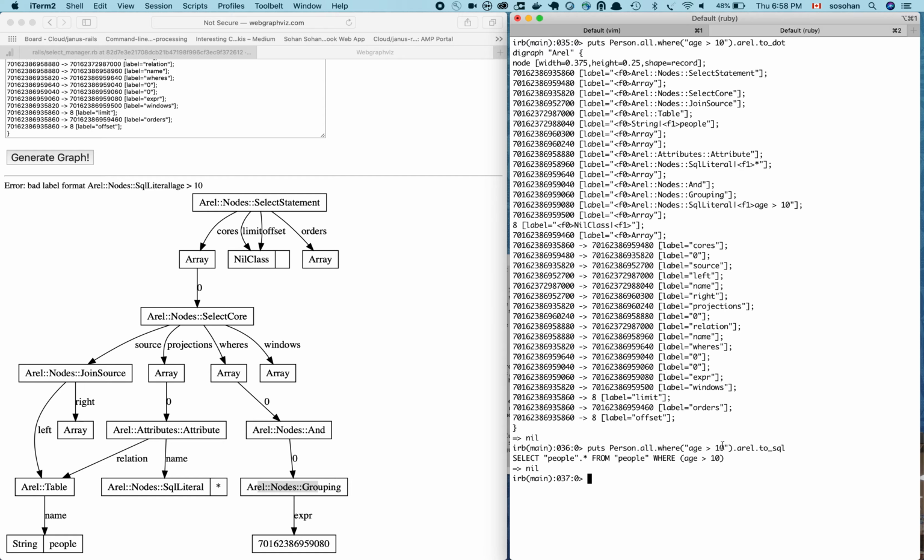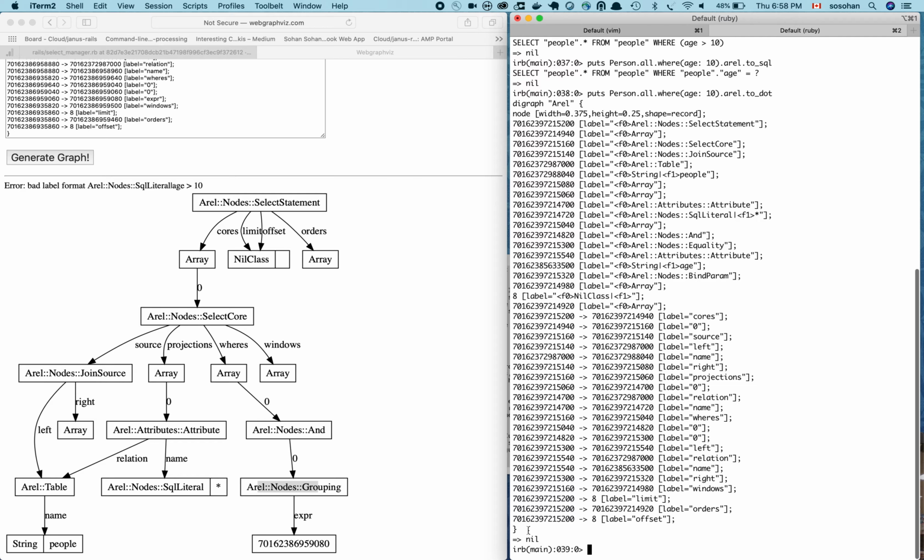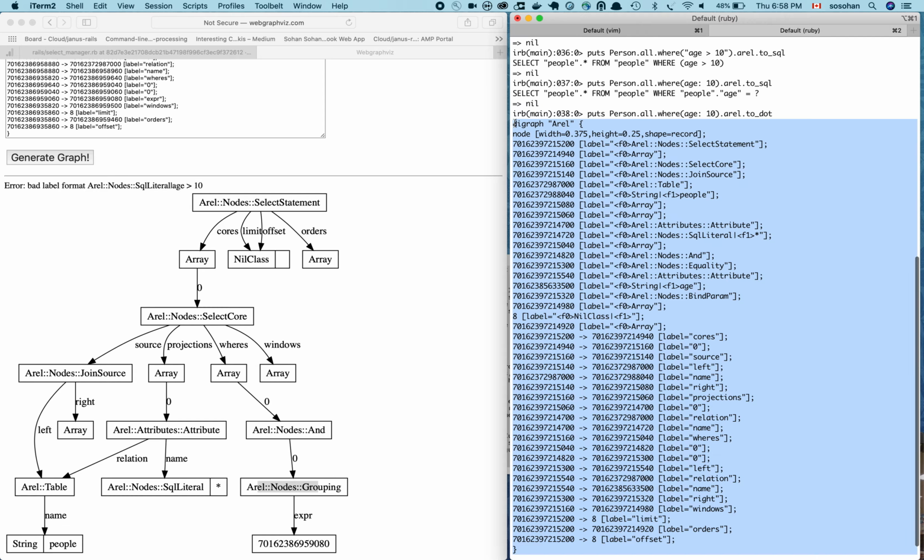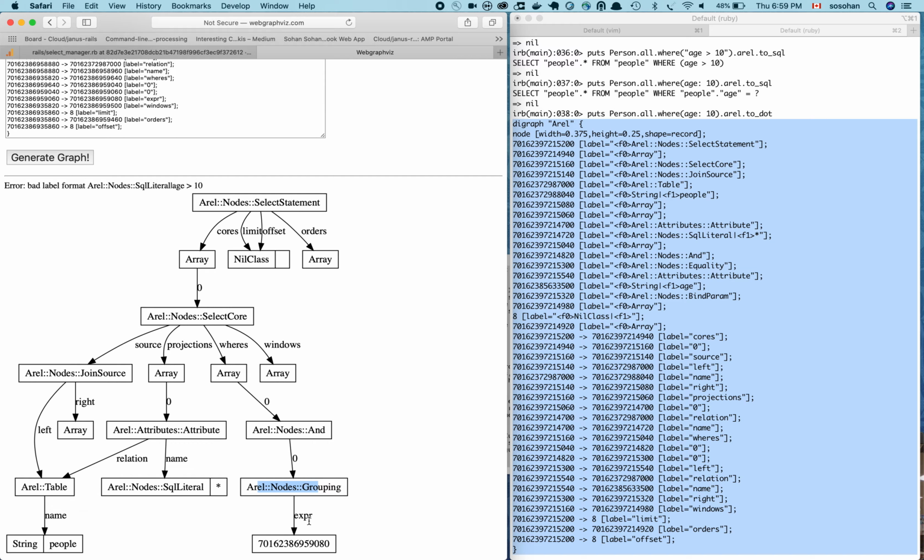Now we could do something more interesting. Let's see what happens. We do that, and now it becomes a question mark instead of 10. Let's see if that diagram changes at all. In this case, it was just an expression, which is a string expression, and this is just showing you the string ID.